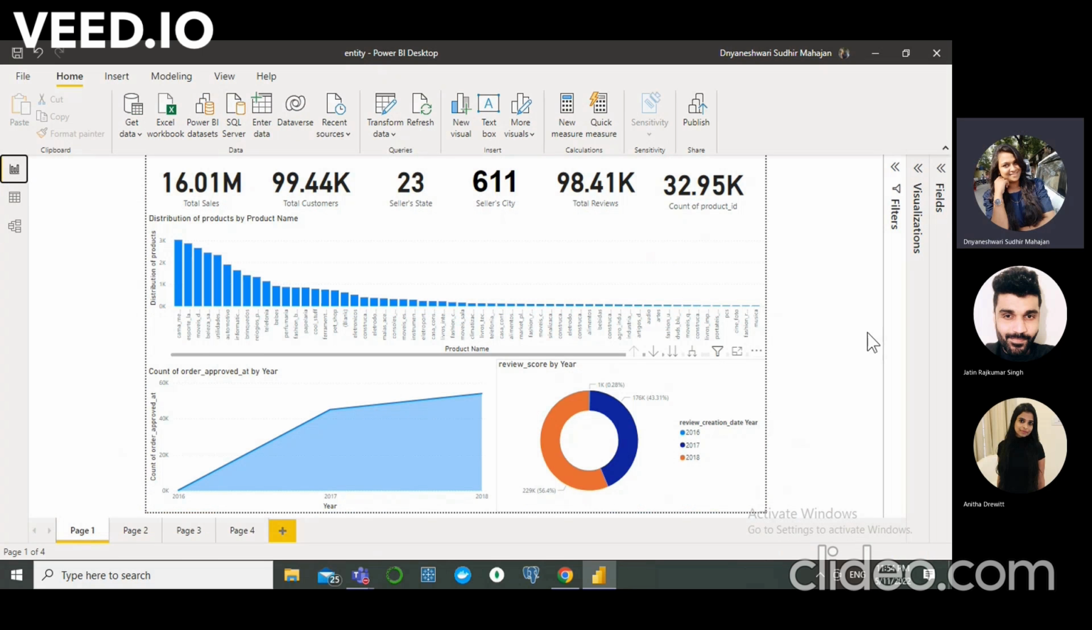Then you can see here, we are visualizing the data through the dashboard by using the visualization fields and filter options in Power BI. We have created 4 dashboards.